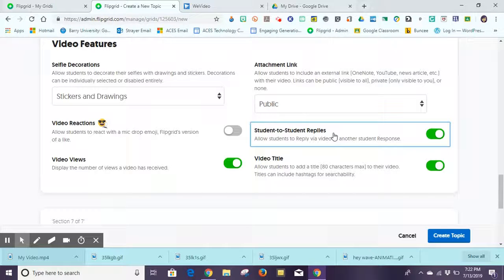Student-to-student replies allow students to reply via another student's response. I keep this on because I do like peer feedback, so I do require my students to give feedback to one another, but you can toggle that off if you're just doing a basic showcase of video responses and you don't want any replies.